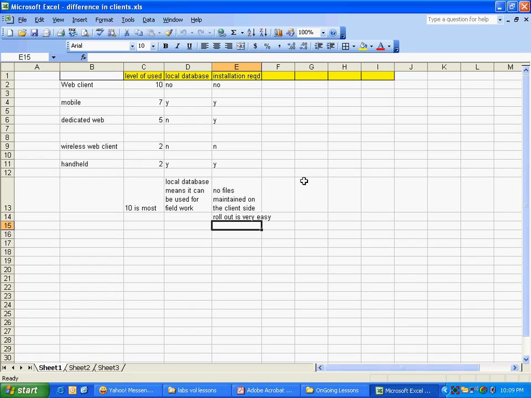So nobody likes to install anything. As a developer, I would like to go with the thing which does not require any installation, so that there are fewer things to maintain. So maintenance cost is low if you're using a non-installation based client. Okay.